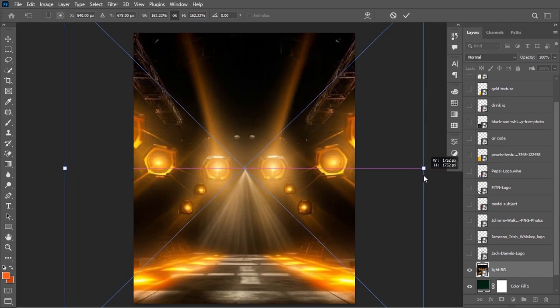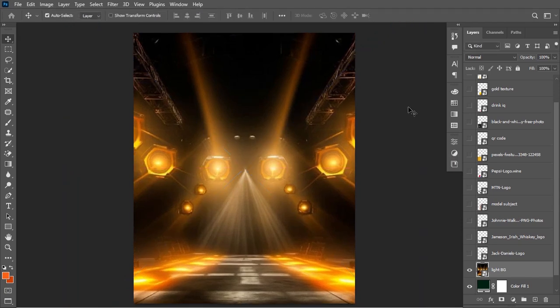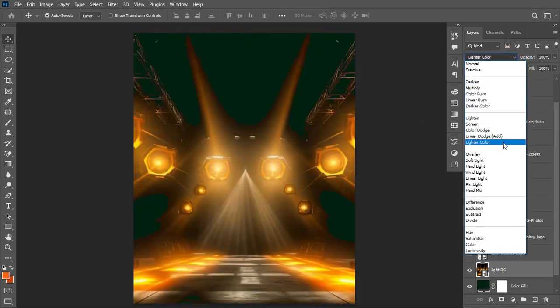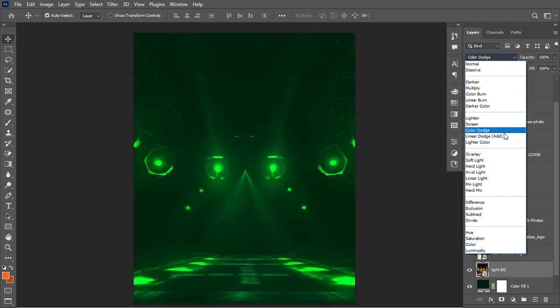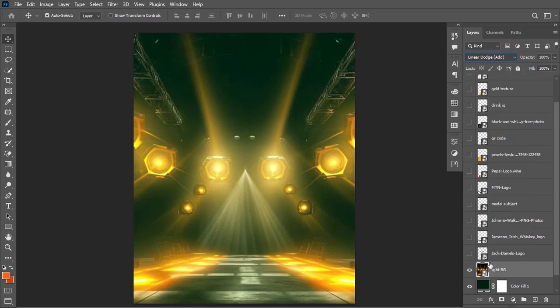Okay, so after you are done with that, you click on the check button. So moving on, the next thing I'd like to do here is to actually blend this with the background. So I'll change the blending mode for this image to, I think this will actually work. Okay, linear dodge will work perfectly well.